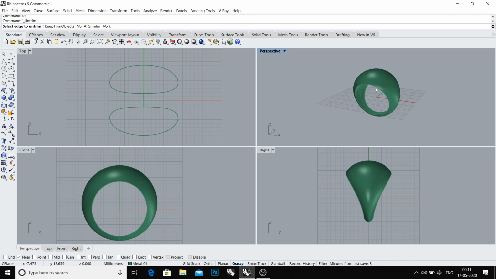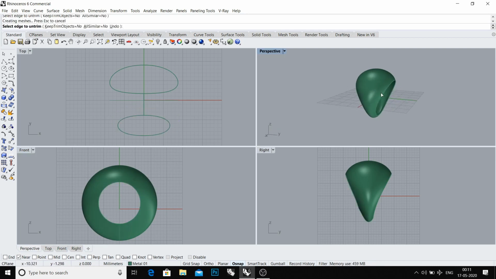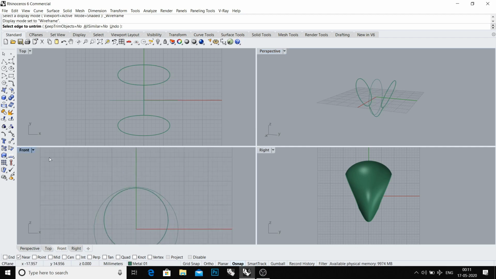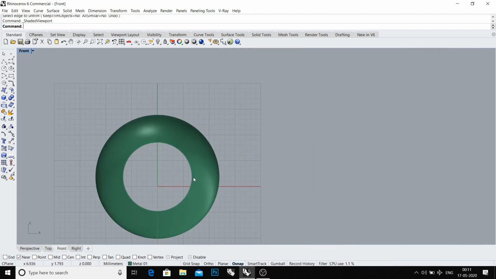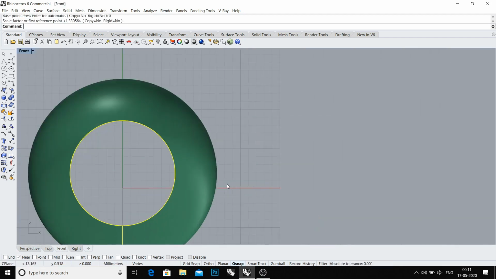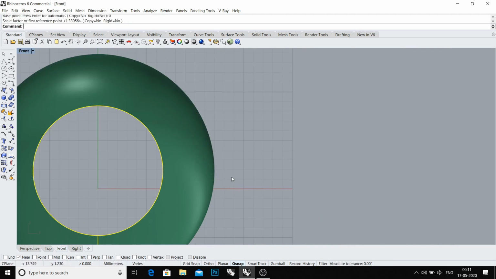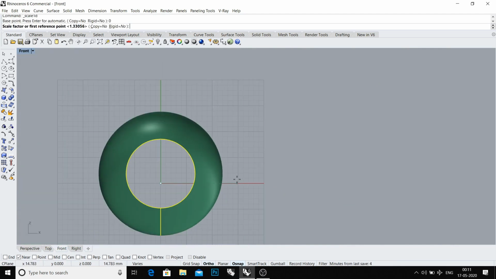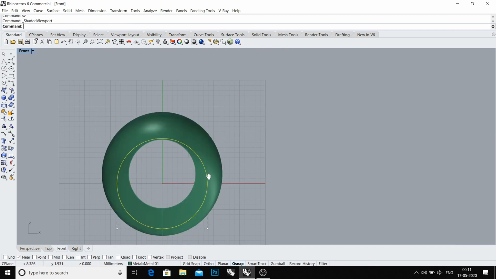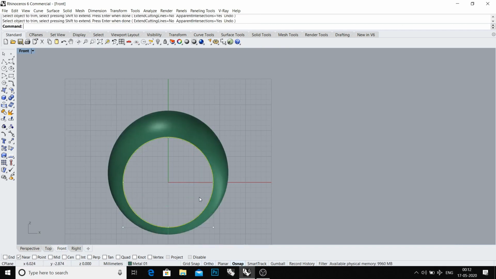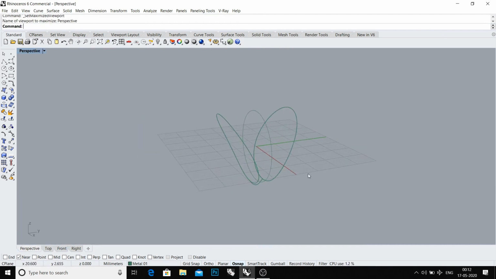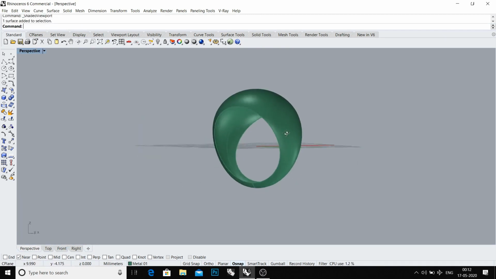Now you can do one thing before. Let's trim. And you can do scale 1D from this angle. Now it's fine. Do the trim. It's perfect.